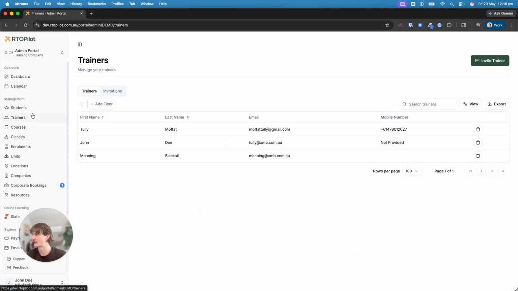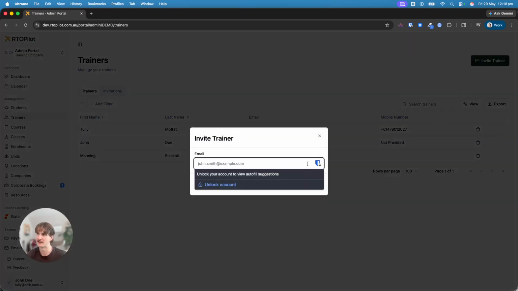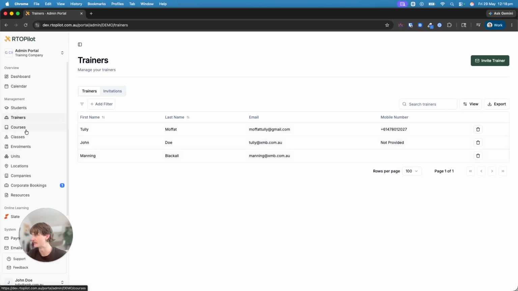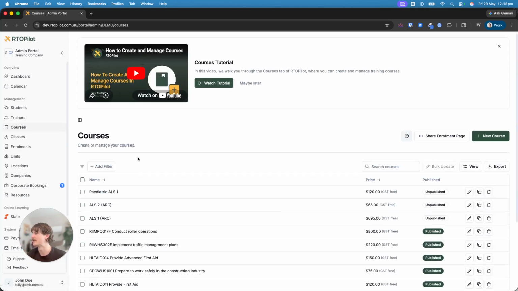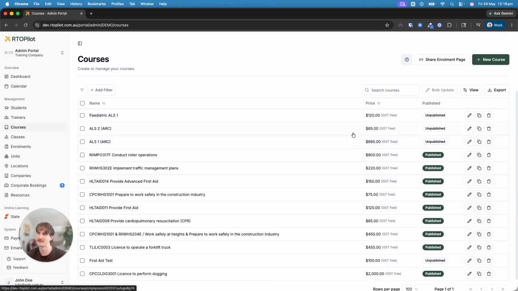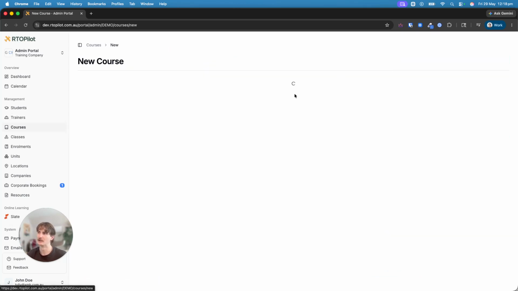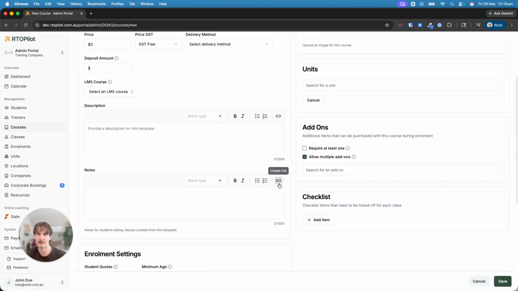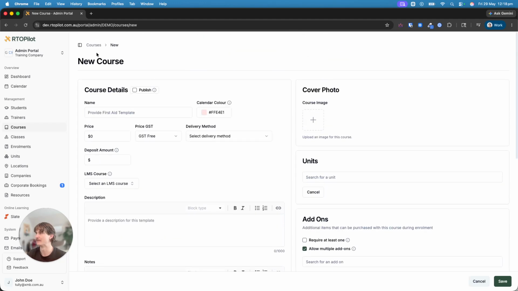Otherwise, adding trainers is super simple, just an invite trainer. They'll get access to their own trainer portal. That's a whole separate video there. Creating new courses is super simple as well. You can add a new course, which will then be like a template for the individual instances of your classes. So you can build that out and then really easily copy that.